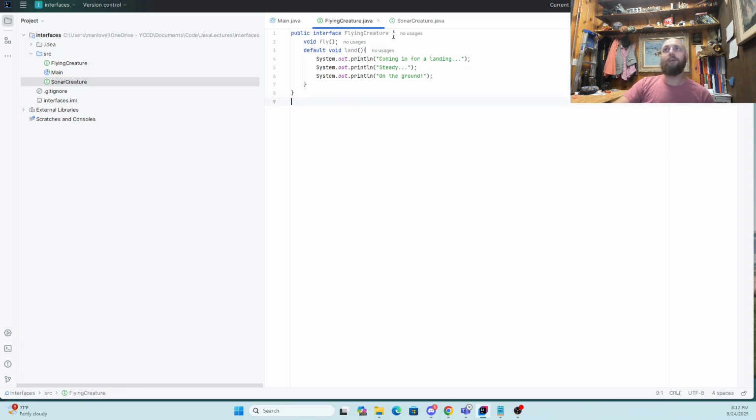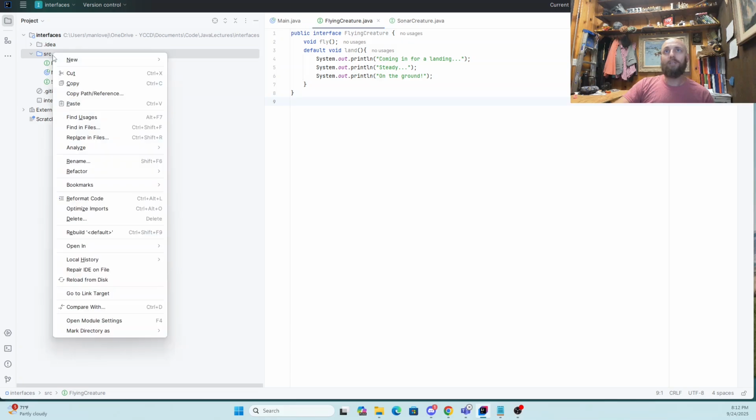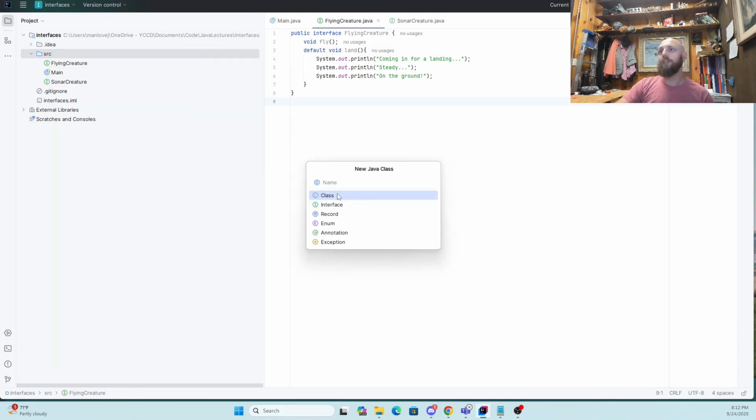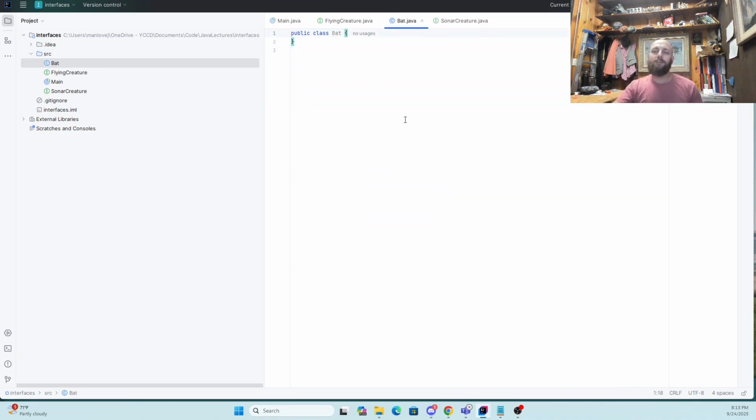So let's make a flying creature real quick. I'm going to go in here, new Java class. This is going to be a class. Let's see, I think I'm going to want to make bat. So if we want a bat to be a flying creature, we're going to have to say that bat implements flying creature. And now it's yelling at me.